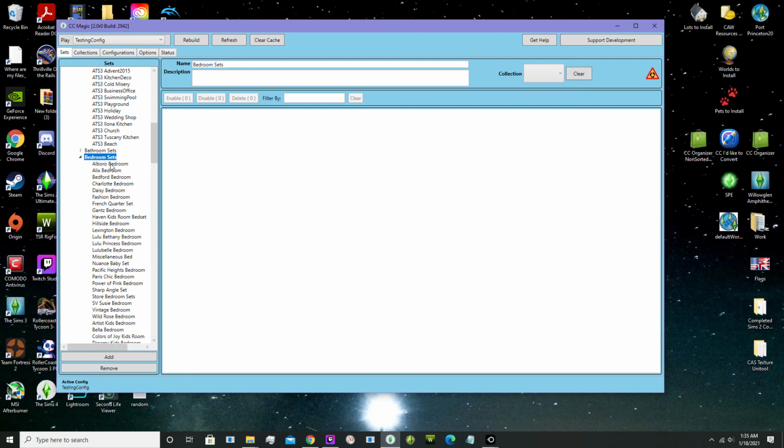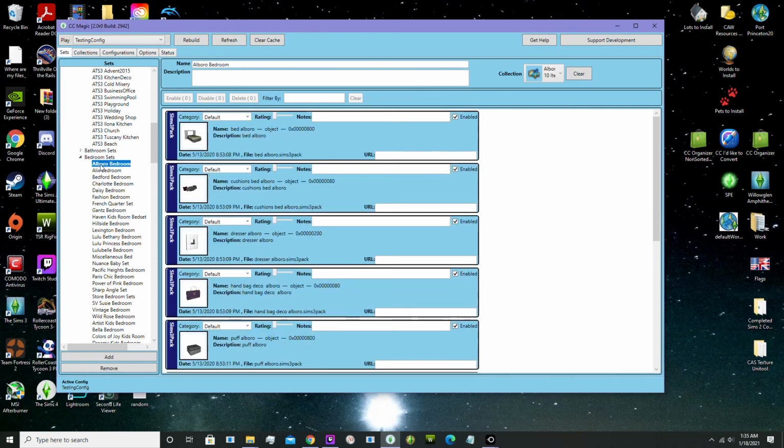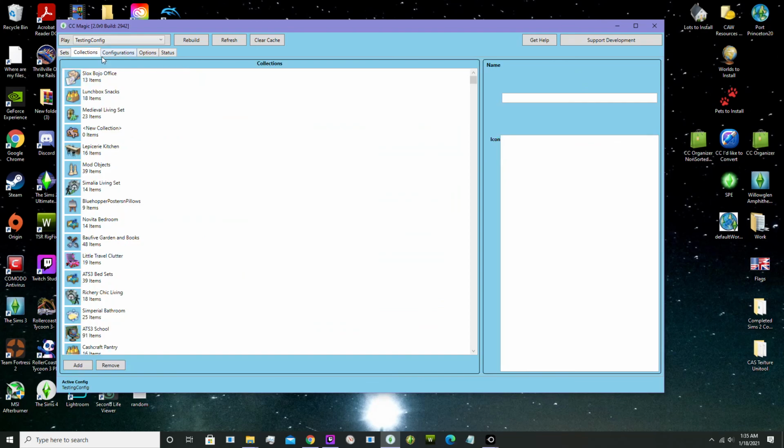But in the children's sets, I have like this Waro bedroom. See, everything in here is for that one particular bedroom set. And it has its own collection up here. I can write a little description, for later or whatever, if I want. You can write the URL from where that item came from. You can enable or disable it, whatever you want. I will show you collections now, just as a little quick reference.